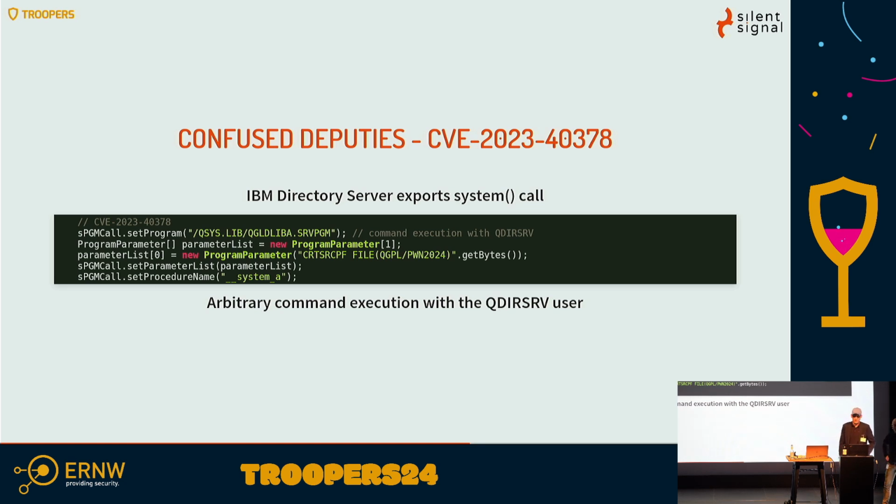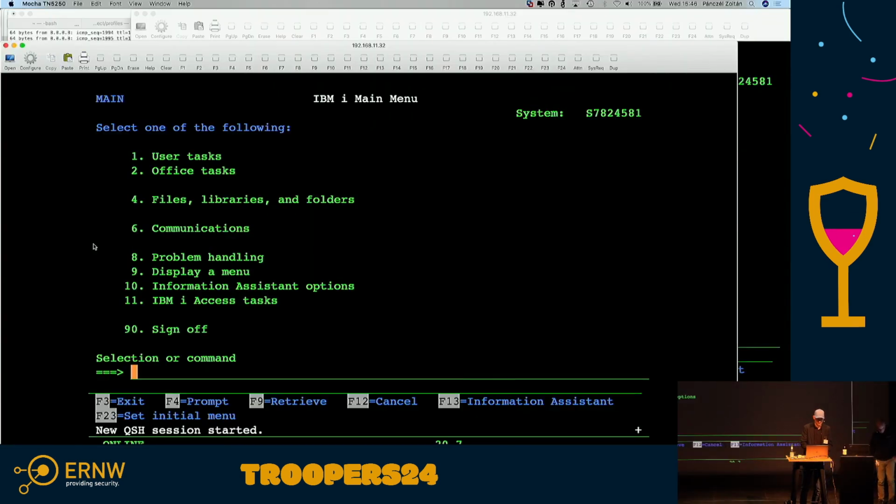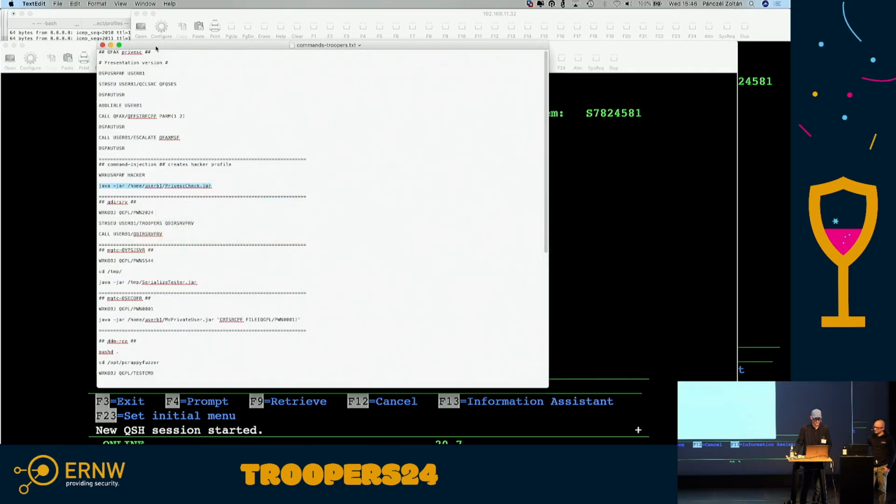I guess the parameter convention is based on the C library function system. After that, the exploit was trivial, as you can see. So, demo time. Little twist. For the demo, I created the exploit in CL, not in Java, to present a different approach.